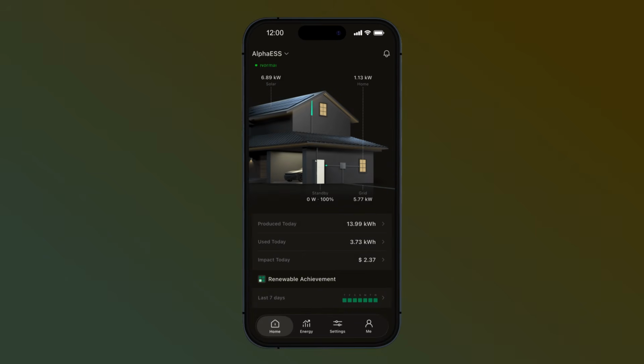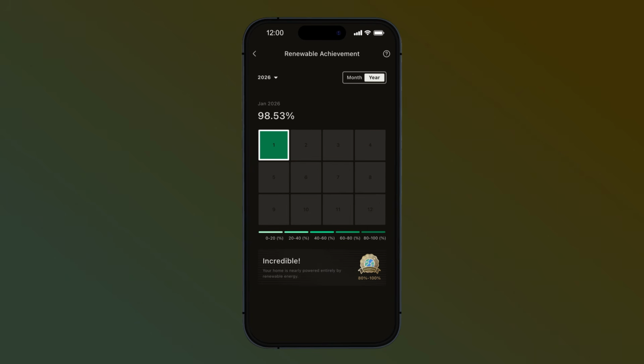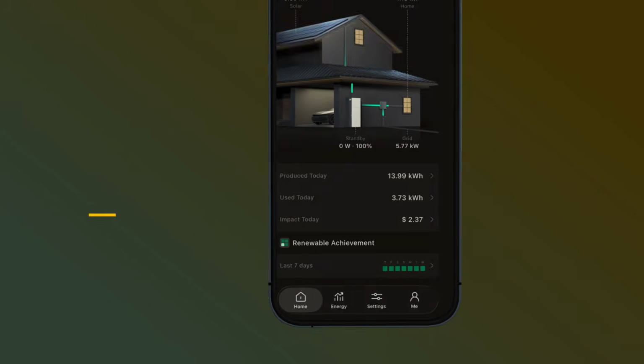This section shows you the true degree of your energy independence. Here, you can see exactly what percentage of your home's total energy use came from clean sources. This calculation considers your total consumption during the selected period and shows you how much was powered directly by your solar panels and the renewable energy stored in your battery.